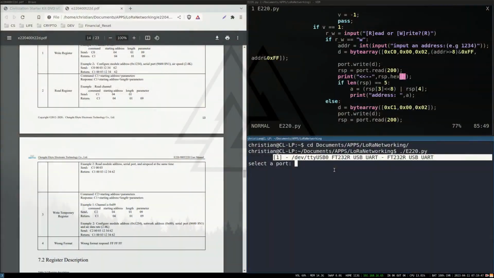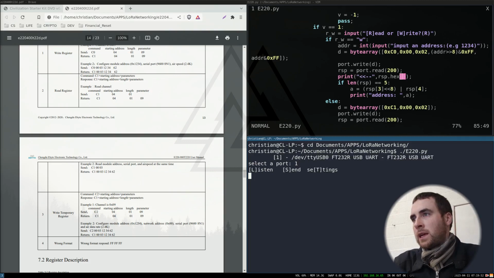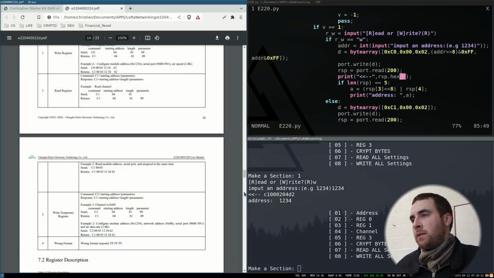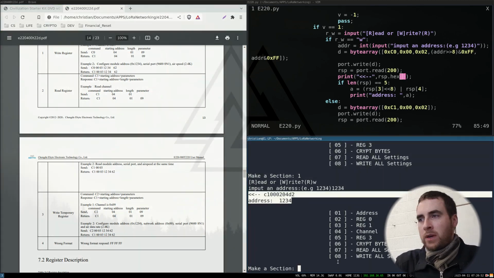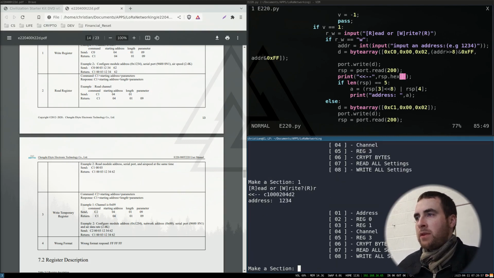So here I have the virtual serial port, which is currently plugged into my computer. So one, go to settings. I've written the address of 1234. So let me then read the address back. And there we have, I've read the address.